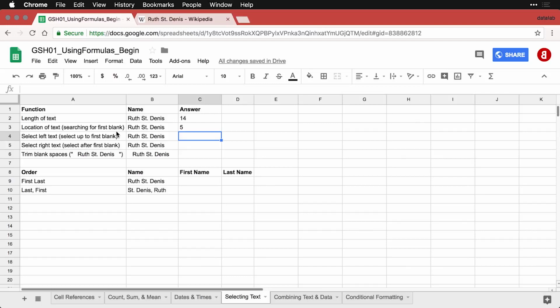Next, we want to select the text up to the first blank, that is, get her first name. And the way we're going to do that is with the function left. Left says, start at the left in this cell and go how far? I'm saying 5 characters. And the reason I know 5 is because that's what we got when we were looking for the first blank here. And when we do that, we get her first name, Ruth. Now, to get her last name, I'm going to say, get everything else. Because 14, which is the total length, minus 5, which is where the first space is, is 9, I'm going to simply do that.